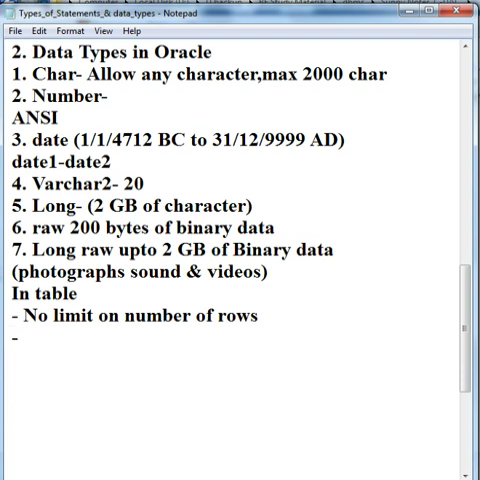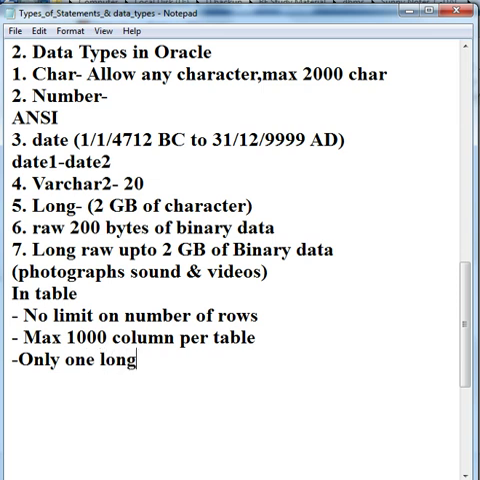We can have a maximum of 1000 columns per table, and only one long column per table is allowed in a database management system.